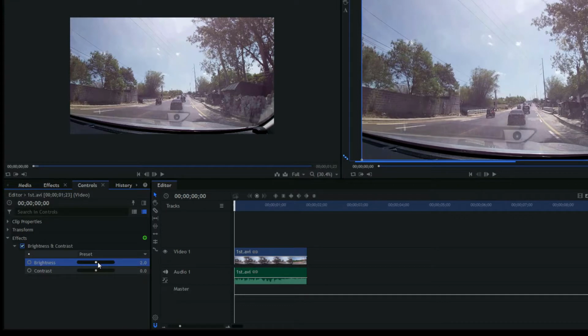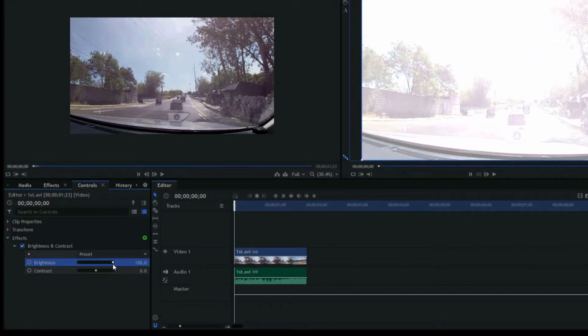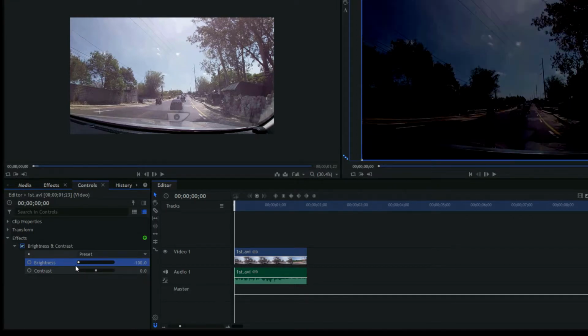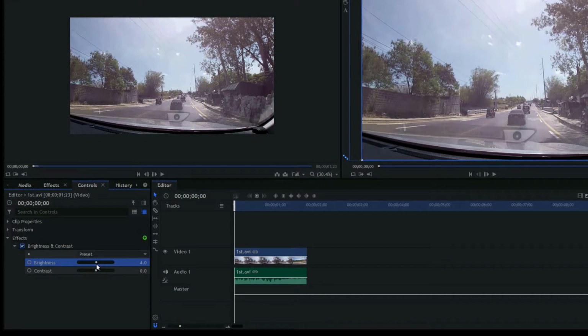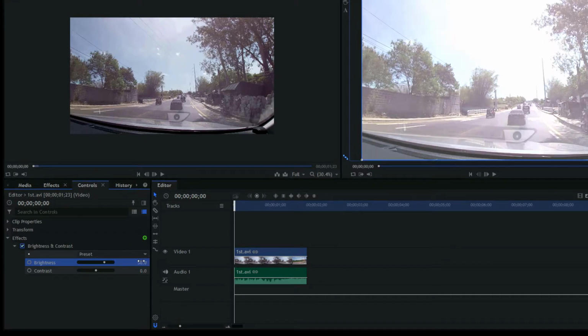Scrolling to the right would make your video clip brighter, while scrolling to the left would lower the brightness. For the number, positive, higher numbers would make the clip brighter, while the negative numbers make it darker.